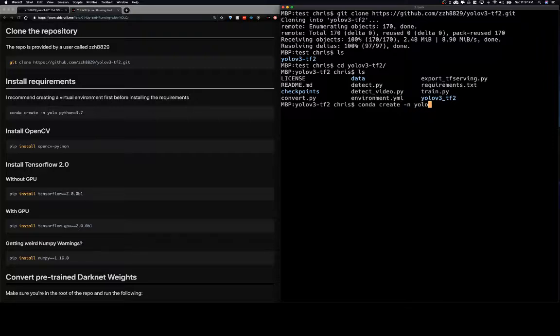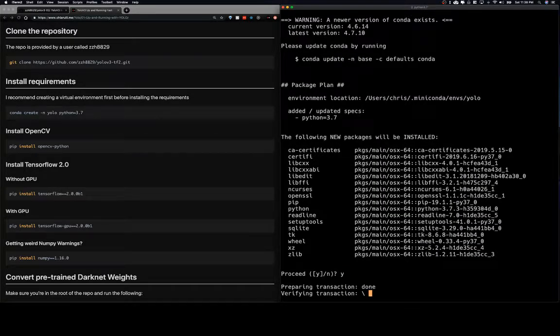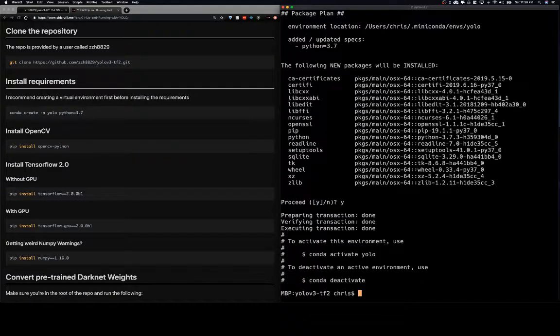again, yolo, python equals 3.7. It's saying it already exists for me because I've already made it, but I'll just overwrite it. Alright. Now you're just going to activate the environment.